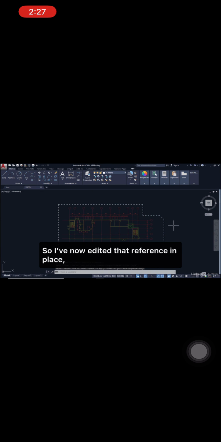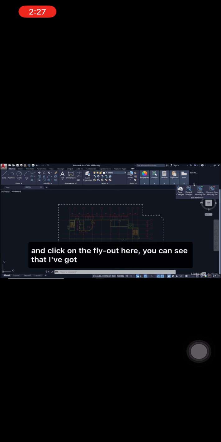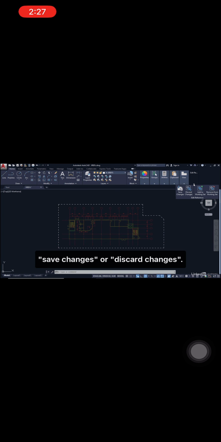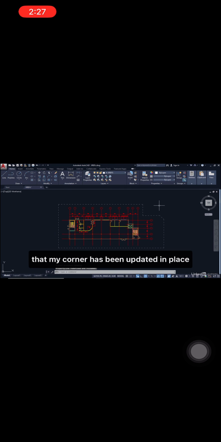So I've now edited that reference in place while it's referenced into my host drawing. If I go back up to the ribbon now and click on the flyout here, you can see there that I've got save changes or discard changes. I'm going to save the changes, like so. All reference edits will be saved. Click on OK, and you can see now that my corner has been updated in place in my reference file.